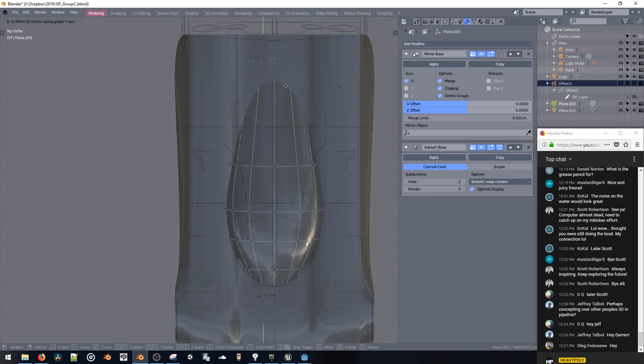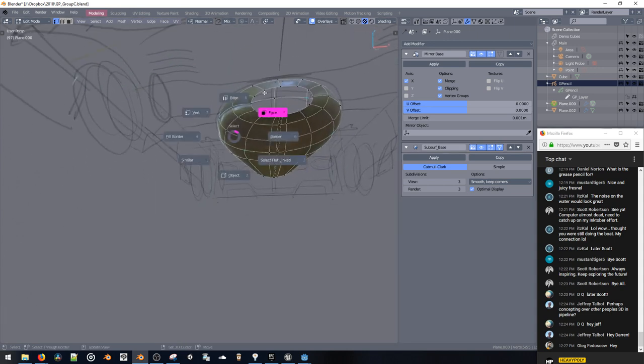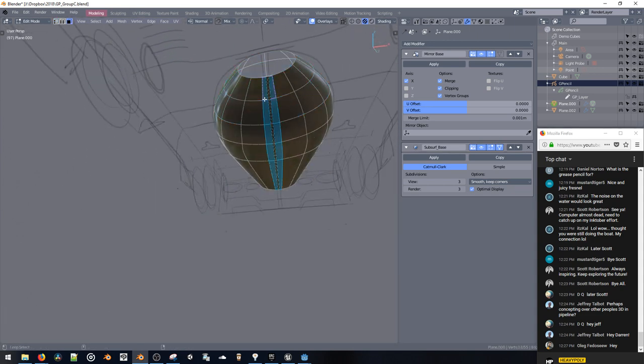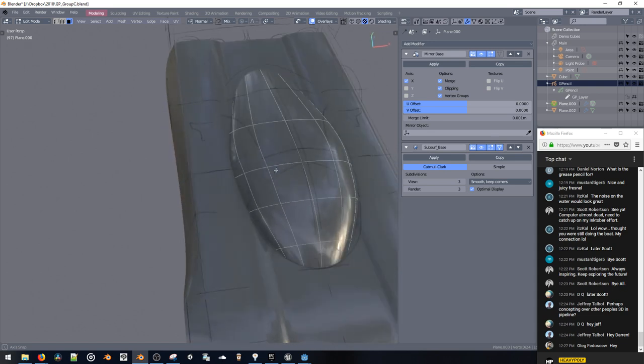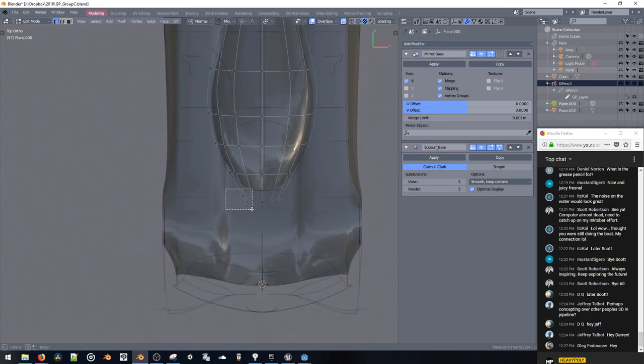I'm putting this on another layer so we can move it around without screwing up the body. And also I think I'm going to delete some of this here so we don't have to deal with it. So the less geometry you have, the better it is for work when you're just trying to figure out the general shapes.